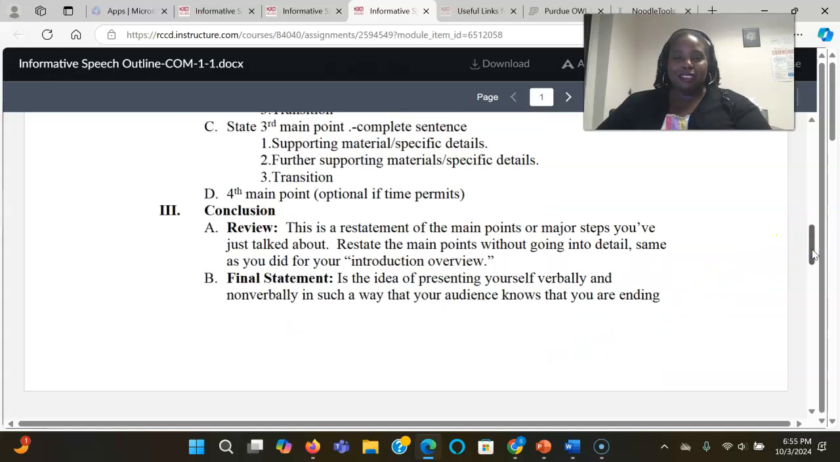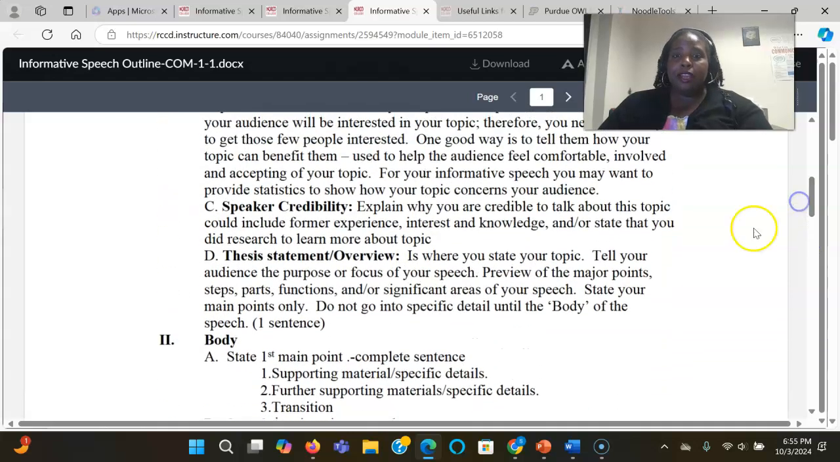Then finally, we have the conclusion. The conclusion has 2 parts, so it's a little bit more simple than the introduction. In essence, you will be recapping what you talked about and providing a final statement. It's really easy to gain points with this part because you're providing the recap and the closing, but it's also really easy to lose points because if you don't provide the recap or a closing statement, then the conclusion is not complete.